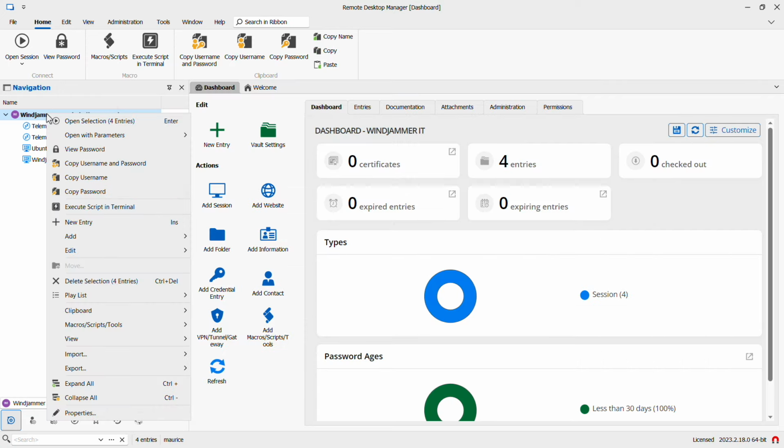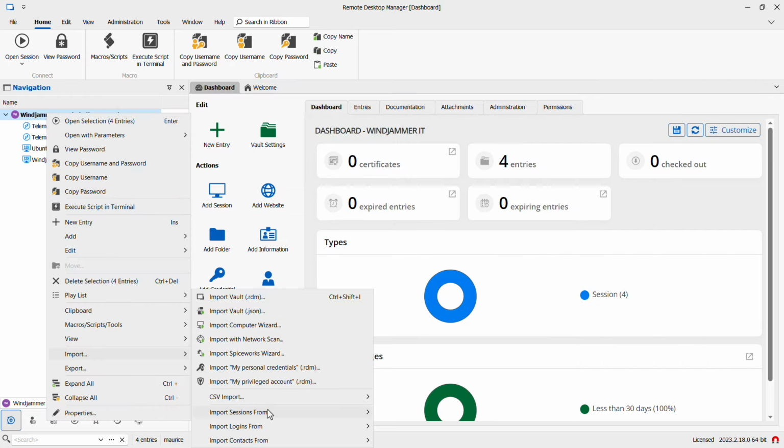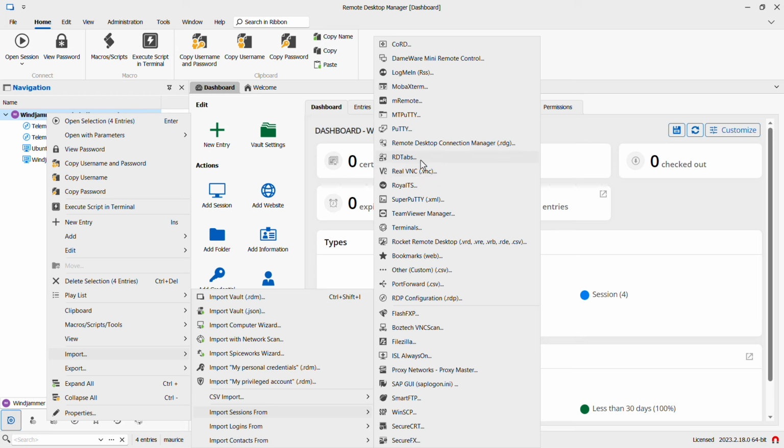So we'll have Maurice right-click on the root and select Import, and import sessions from his Remote Desktop Connection Manager RDG file, amidst a variety of other remote session management tools there that are available for you to import from as well.